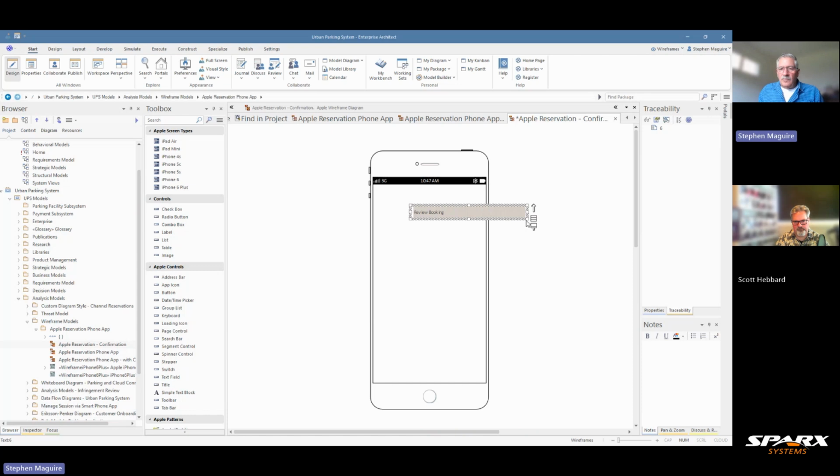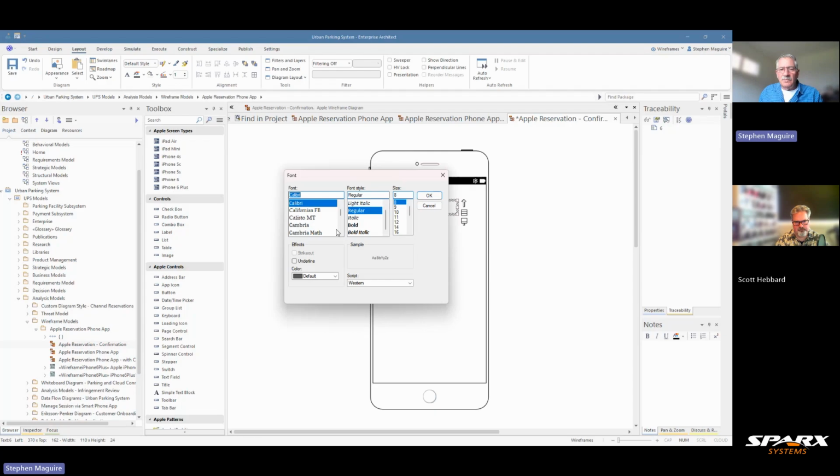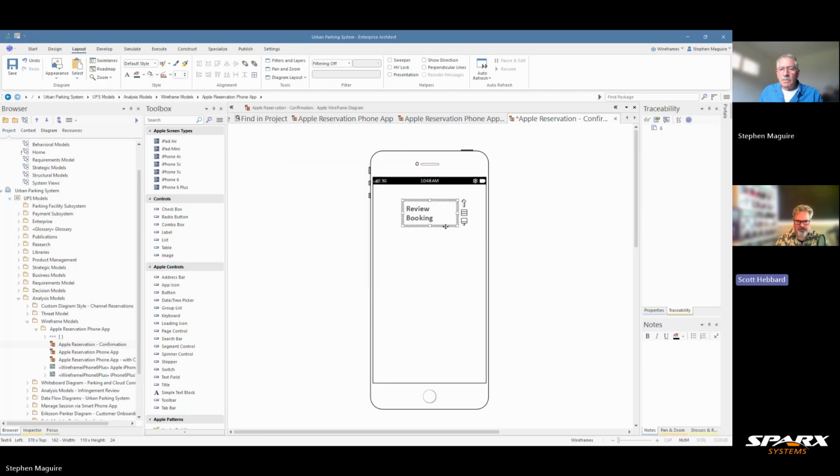So important to remember, Scott, that all of these elements in Enterprise Architect can be modified by using the layout ribbon. And I'm going to choose the style panel and the little capital A, which is representing the font. And I'm going to put that up to a different font. I'm going to say it's bold, and let's go for something like 12 there. So you could even use a font that's on the Apple phone, so that it looks more realistic. Exactly.